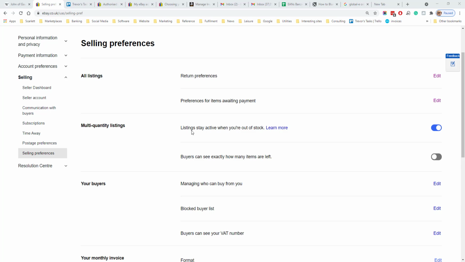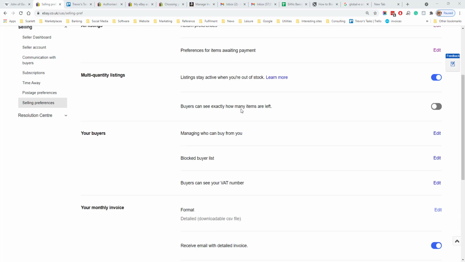The multi-quantity listing setting sets whether you want listings to stay out of search when you're out of stock. If listings stay out of search when you're out of stock, they'll still be live on the eBay site, but they will not appear in search. This will maintain the listing history of the listing, which will mean that your listings will perform better in the best match algorithm. You can also choose whether buyers can see how many items you have left, and also manage who can buy from you, so you can block buyers that have, for example, bought items from you and not paid for them in the past.